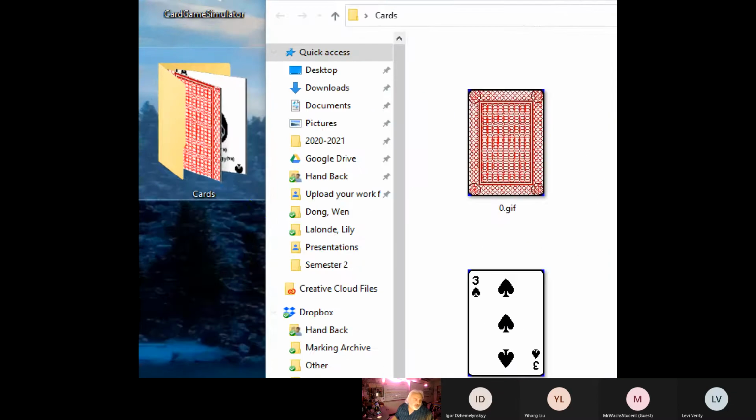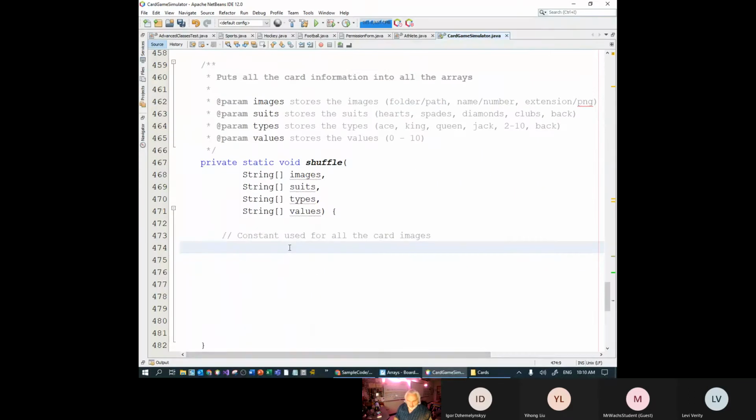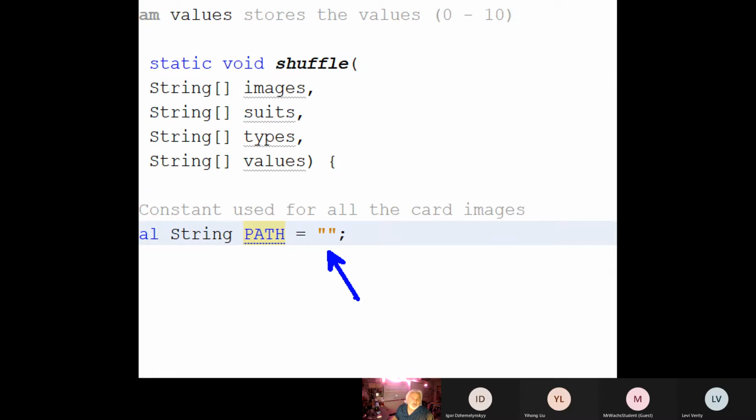So I need to know where this folder is. Now I know it's on my desktop, but I need that path to get there. So what I'm going to do is make a final string called path. And I need to know how to get to that path.